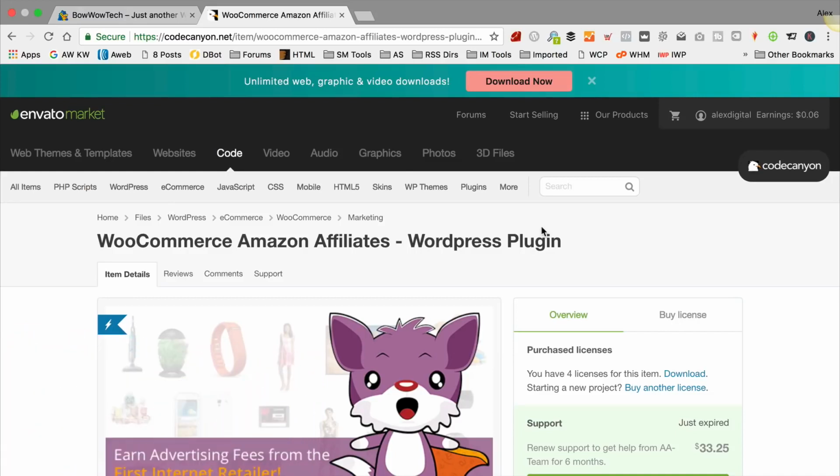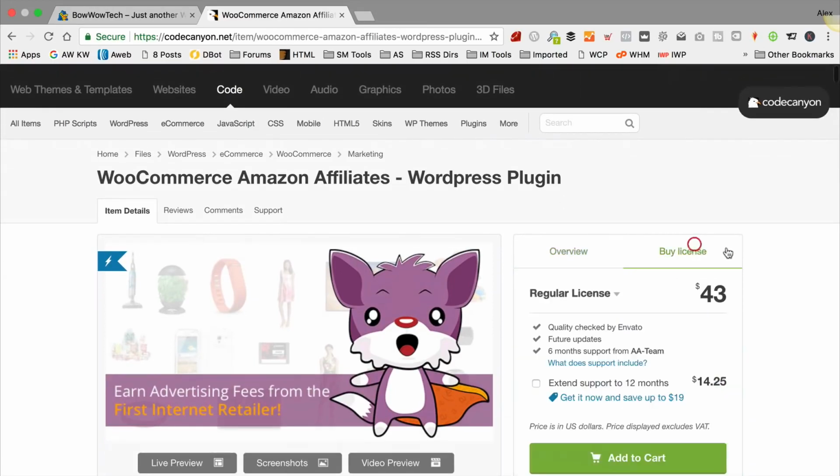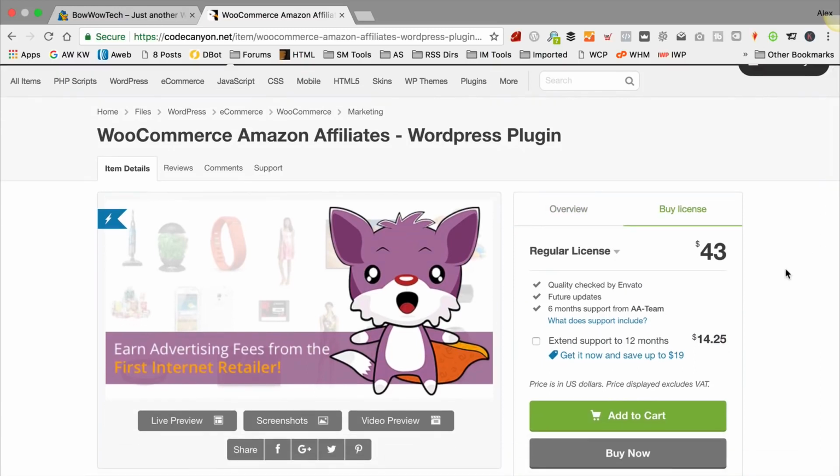Now, hopefully, if you followed my advice earlier when we were purchasing Kingdom, you've got enough credit in your Envato account. You can just purchase this straight away without having to load up any more cash. Cost for the plugin, as I mentioned earlier, is just $43. For that, you get the plugin, which is very important, obviously. You get future updates and you get 6 months of support from the developers' AA team.